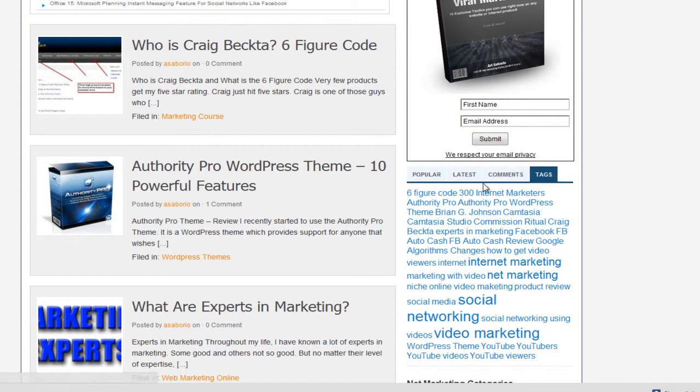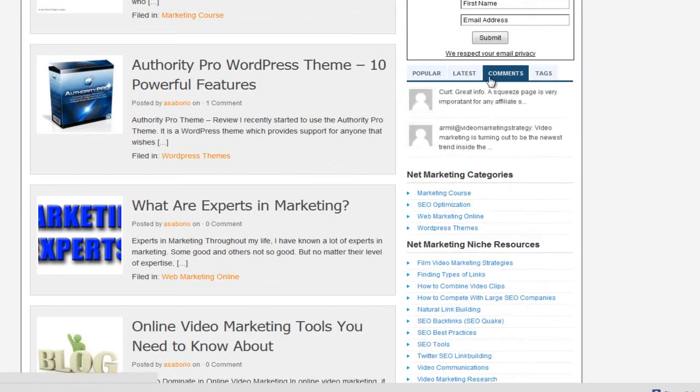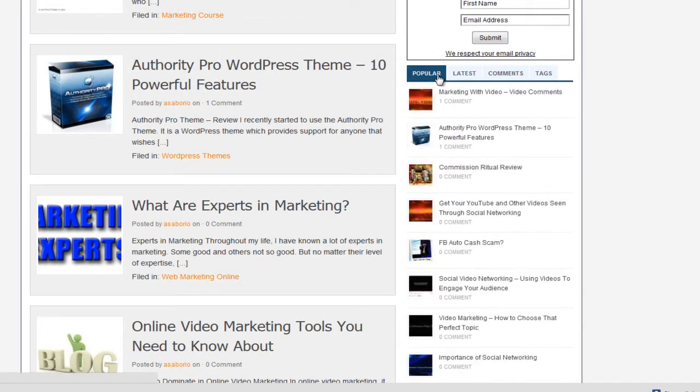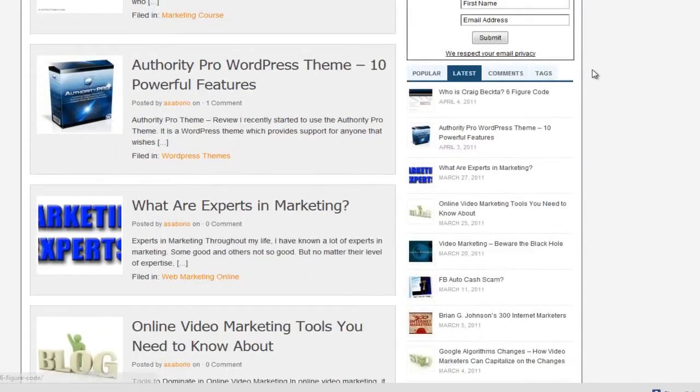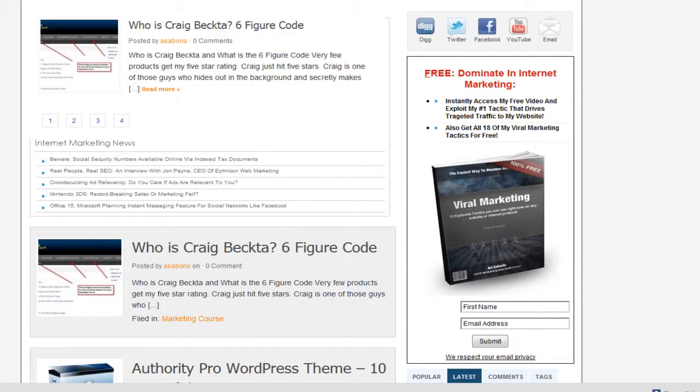You want these. These are really powerful little features of the site that are important, and it makes it really easy for your user to figure out what's the most popular and what's the latest. Okay, and that's what you want. You want ease of use for people that come into your site.